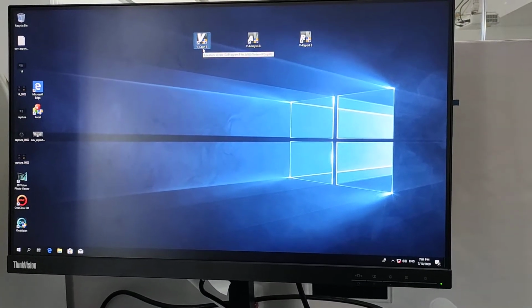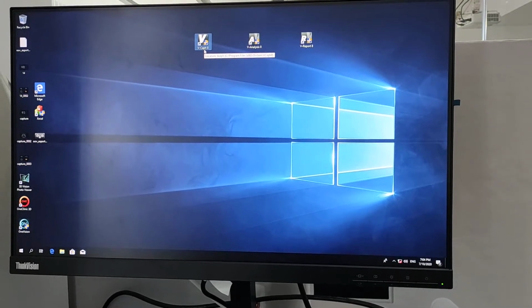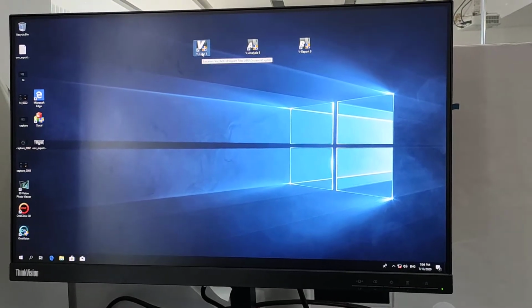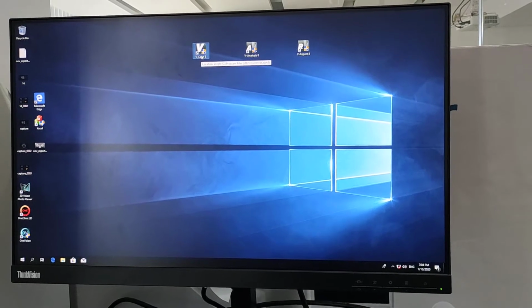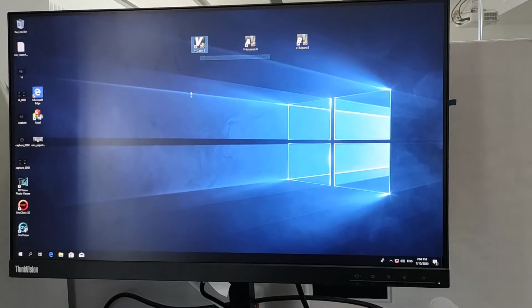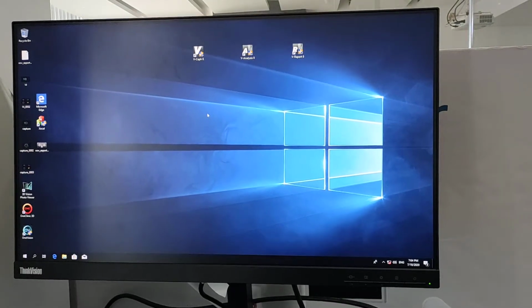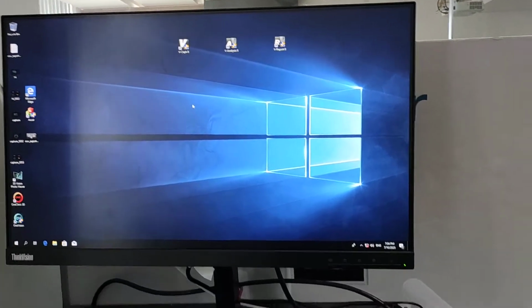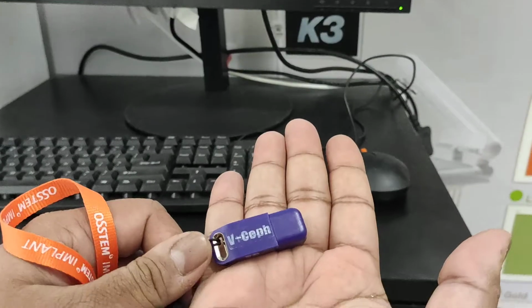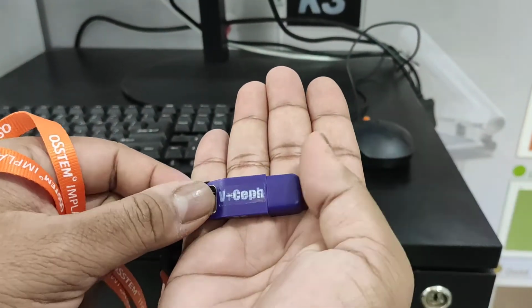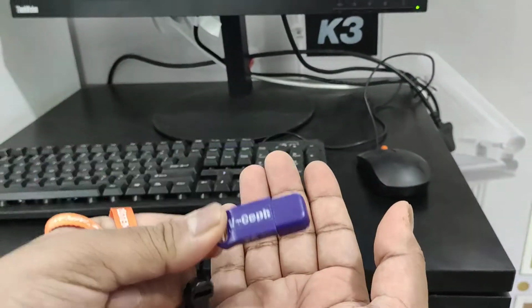Now this 8 is nothing but the version of this software. Currently we are on the 8th version of this software. In case you have the software, you will have a hard lock key or a dongle kind of a thing. This particular thing is actually a hard lock for using this software.